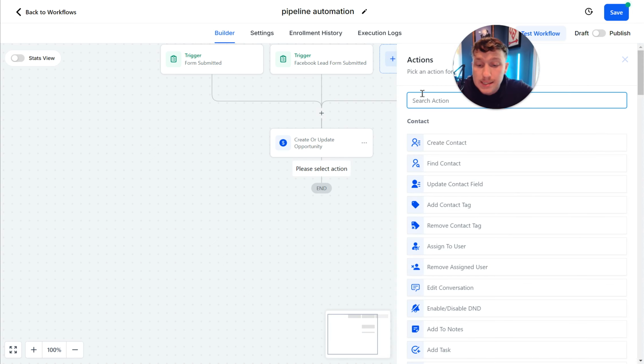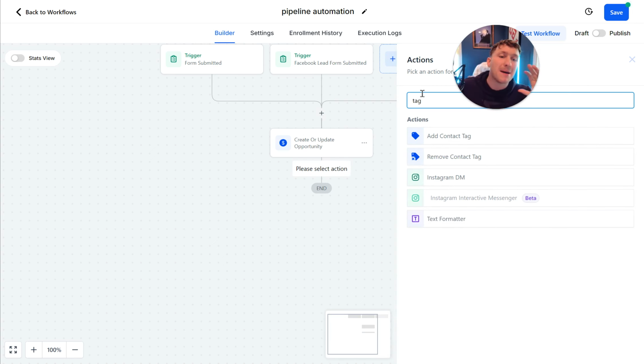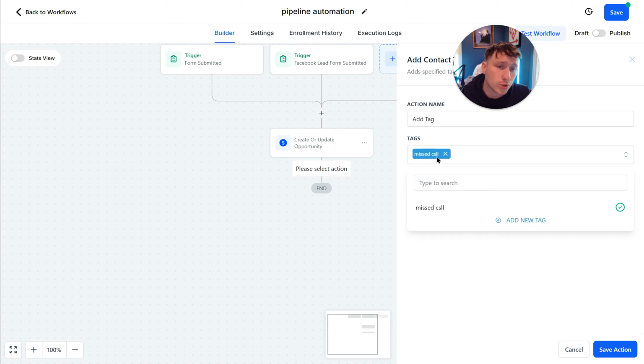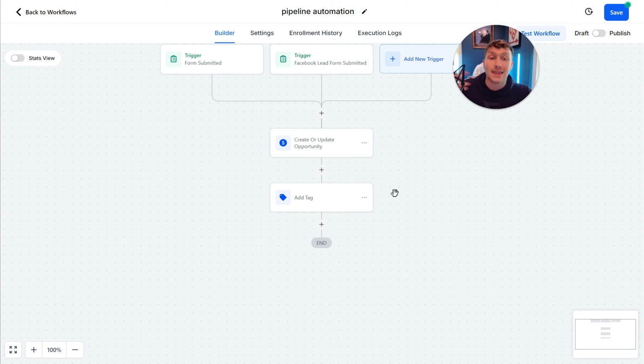Now, you don't have to do this. It's very recommended, just depending on the complexity of what you're doing. If it's very basic, you can get away with not having this. But adding a tag, so you understand exactly what's happening. We're just doing missed call. This is obviously a test. But then you're pretty much done with the automation once you have that last part. So that could be a Facebook ad tag. That could be lead from the North Shore. Just put whatever you want in.